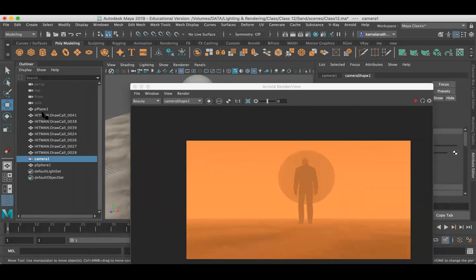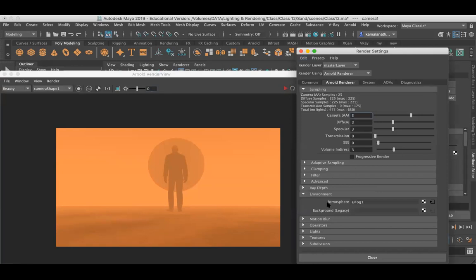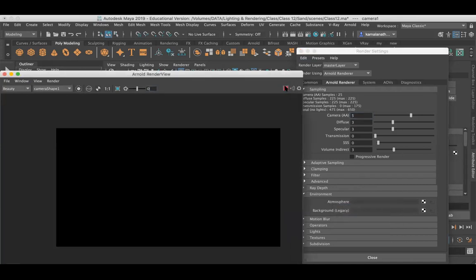So I'm just going to delete the AI fog. Go to render settings. Under the atmosphere, I have added AI fog. Now right click on the atmosphere and choose break connection. Once you choose break connection, the light will be deleted from the scene.